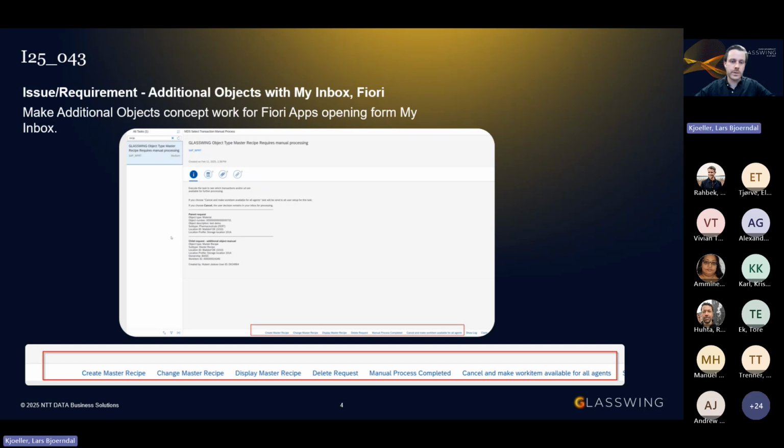One of the topics we saw coming for the next major version is these additional objects with my Fiori inbox. The request we got from a customer was that we could also open a master recipe or routing app in Fiori based off a Glasswing workflow. So this was the request that we got, and this is what we have added to the roadmap and are currently developing on.